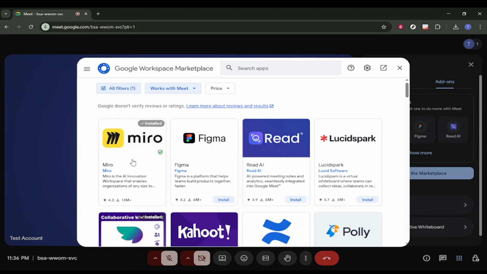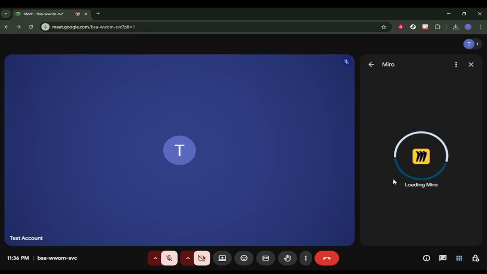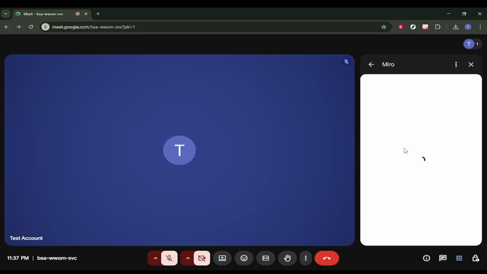This page usually includes a short description of what the add-on does, plus the permissions it needs to work inside Meet. Now click Install. Google will begin the install process and may prompt you to choose and confirm the Google account you want to use. Click the highlighted selection to choose the correct account. Then continue through the permission screens.